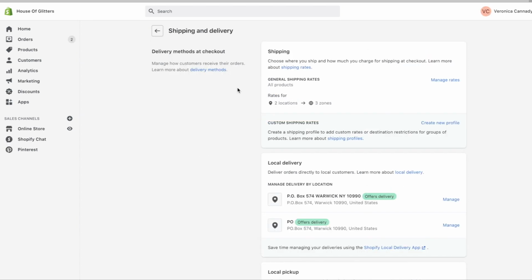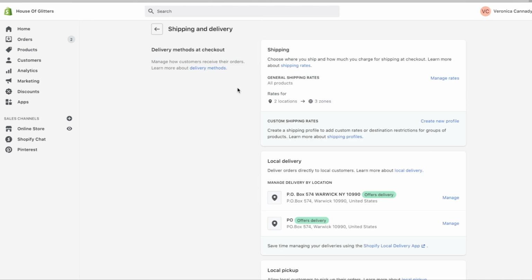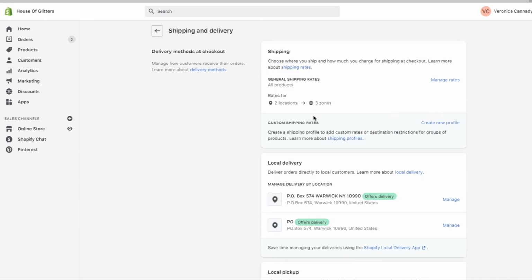And I'm just going to quickly show you how to set up your shipping. Okay, so I have a P.O. box, which I really recommend you get for your company so it's not connected to your home address, or you can also look into getting a virtual address. Those are amazing things to have.